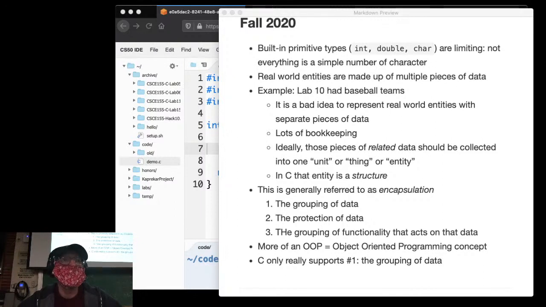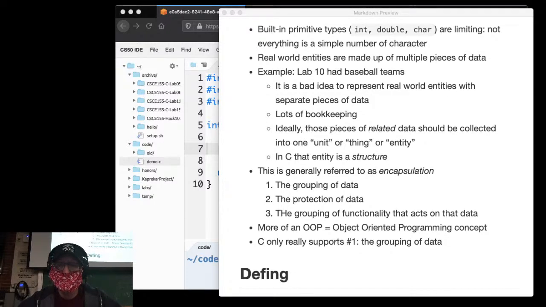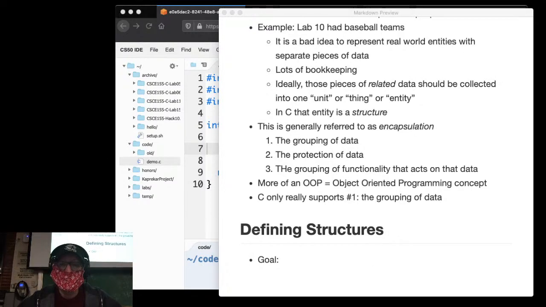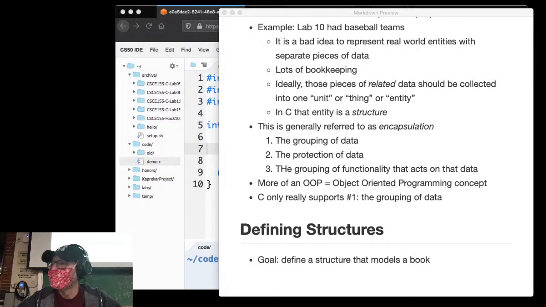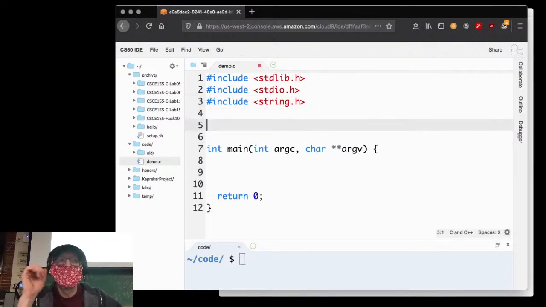We're going to create a structure to support, say, a book and an author. So, defining structures. Here's my goal: define a structure that models a book. So I'm going to come over here, and here's my first attempt.